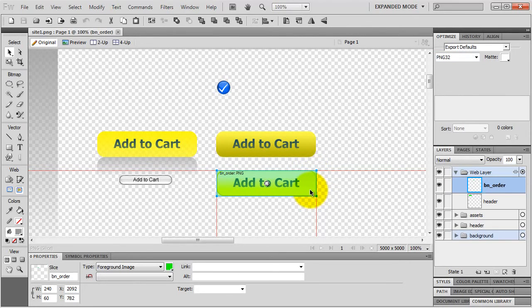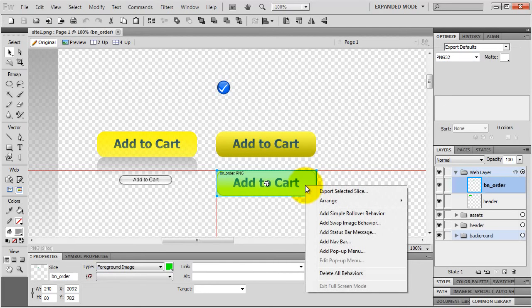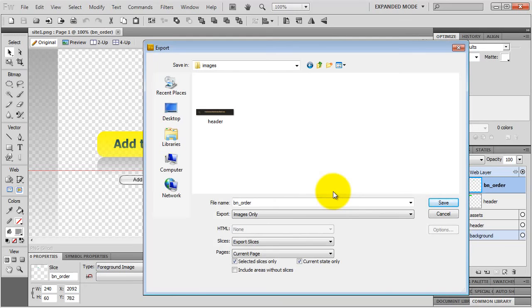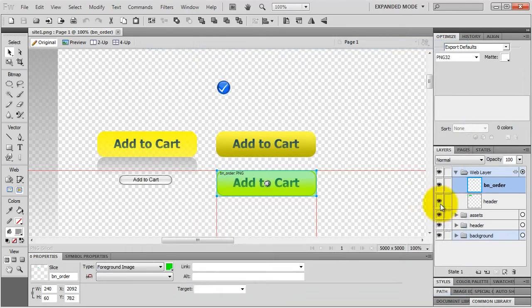But if you want to export your image with a transparent background, make sure your canvas is transparent as well, and you can see the checkerboard behind your image. My canvas is transparent, so I just right click on the slice or control click on the Mac and choose export selected slice. All my website images go inside my images folder. Just click save, and one button is enough.